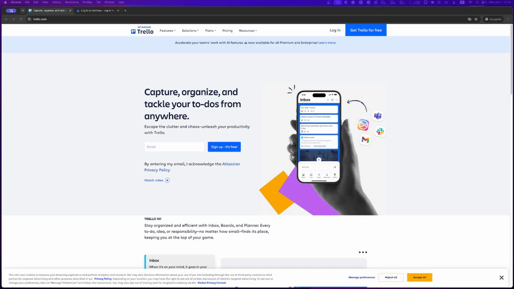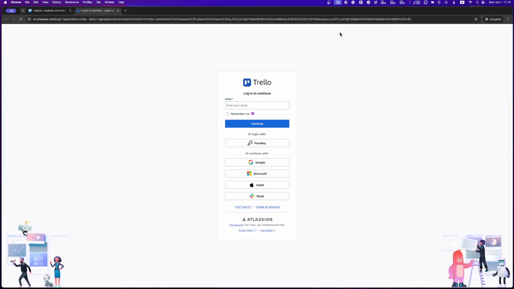Let's get started. First, open your preferred web browser and head over to Trello.com. Once the Trello homepage loads, look to the top right corner of the screen and click on the Login button. Next, sign into your Trello account by entering your email address and password. Alternatively, you can use a single sign-on option like Google or Microsoft if that's more convenient for you. If prompted, complete any verification steps such as entering a code or solving a quick security check.